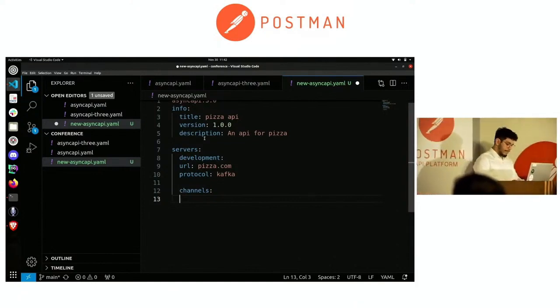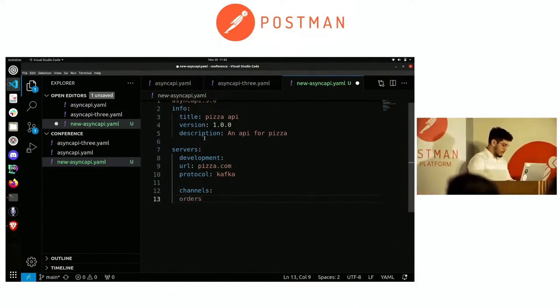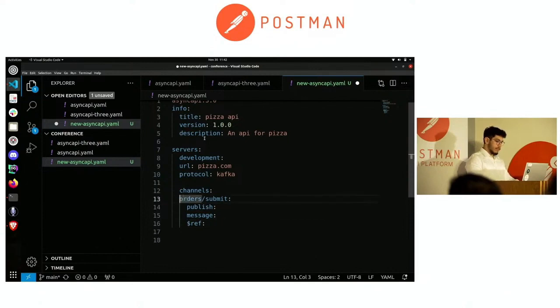So if now we dive deep here, we're going to see orders, submit, publish, message, then we have a ref, and now we can fill this in later. So there are two channels. One is for submitting the order. The second one is for letting the kitchen know that the order has been accepted.